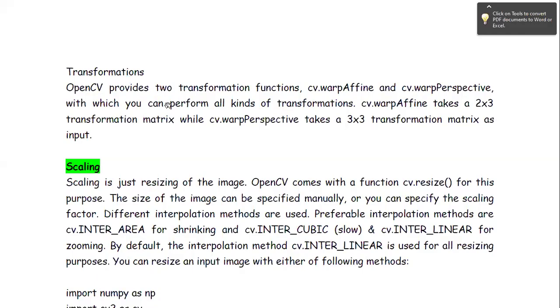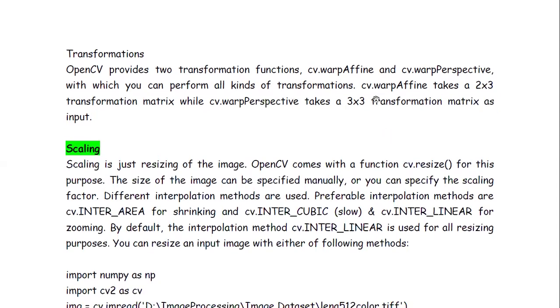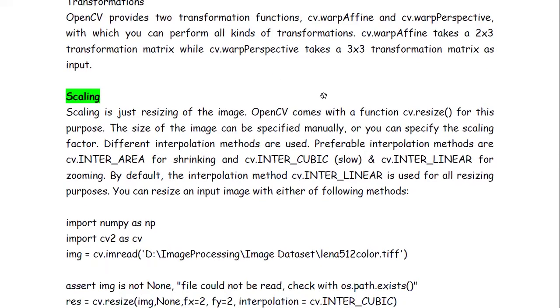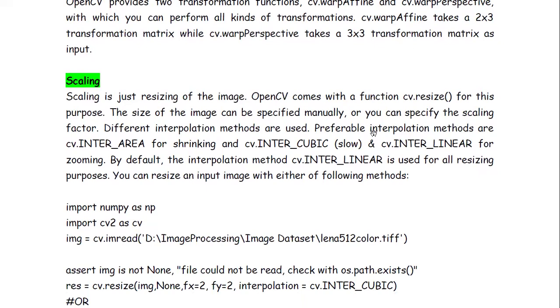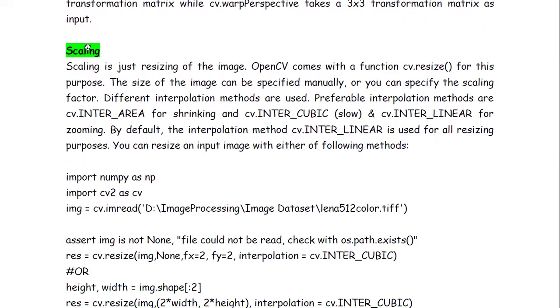So transformation. And by the term transformation, we mean from one form to another form. OpenCV provides two transformation functions, cv.warpAffine and cv.warpPerspective. So remember these two functions, warpAffine and warpPerspective, with which you can perform all kinds of transformation. cv.warpAffine takes a 2x3 transformation matrix, while cv.warpPerspective takes a 3x3 transformation matrix as input.